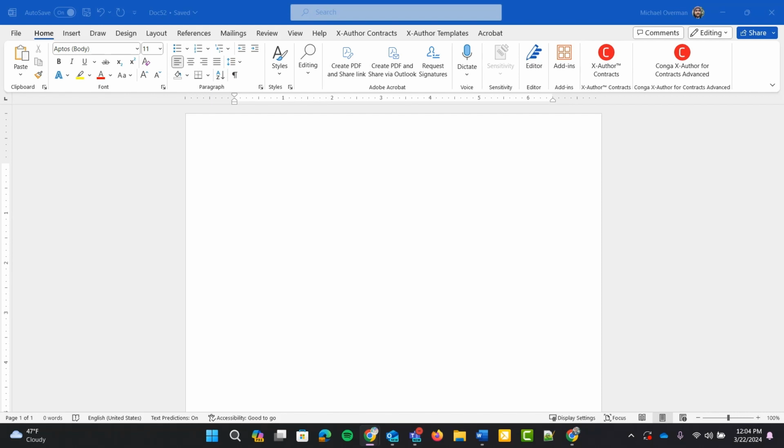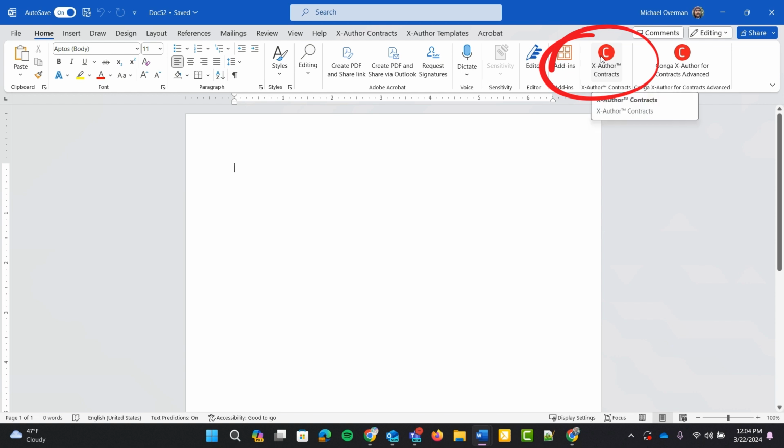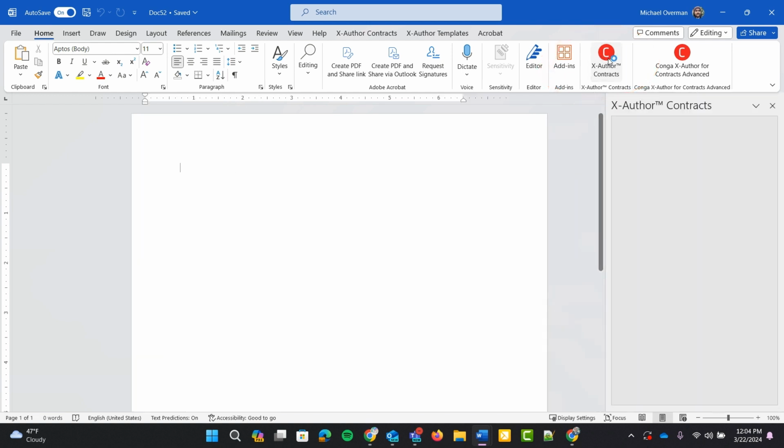Field marking is a great tool for capturing contract information and storing it back to Conga CLM and Salesforce. First, let's open Microsoft Word and launch the XAC add-in. For this demonstration, we're using XAC for contracts 2.0.